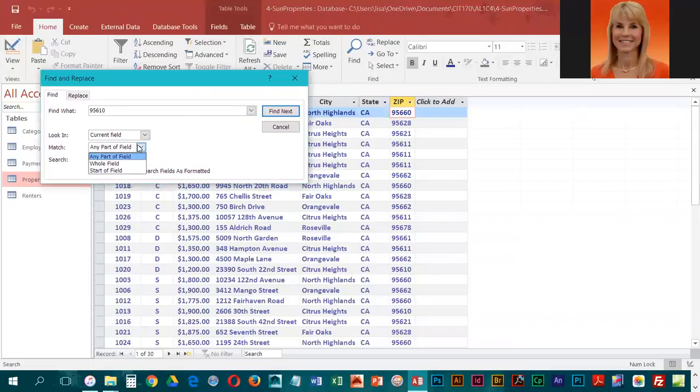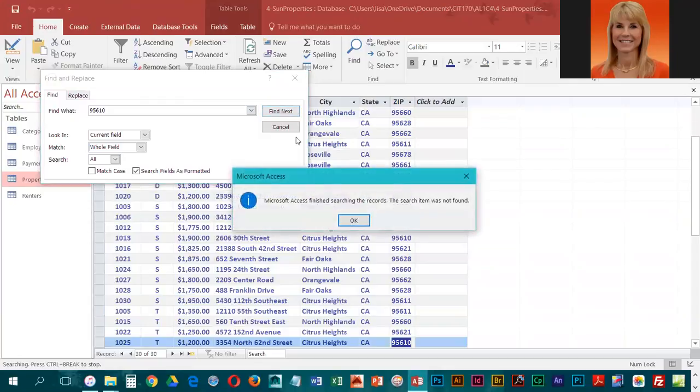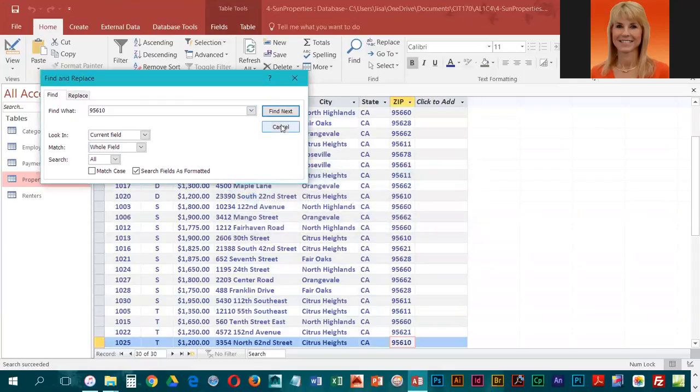And the current field is fine, and we want the whole entire field because we've keyed in the entire zip code. If we had a portion of the zip code instead of the whole thing, we'd say any part. But we have the entire zip. So we're going to click on Find Next. You're going to find several. We'll cancel out of here.